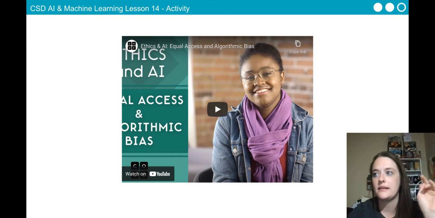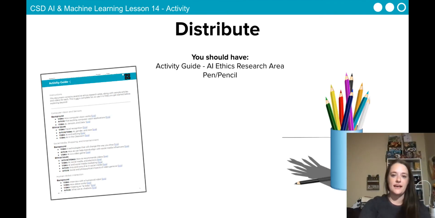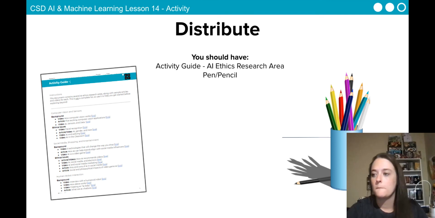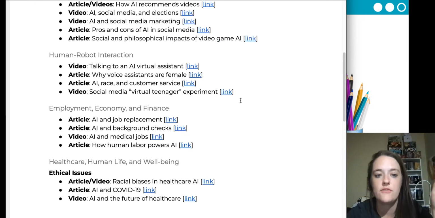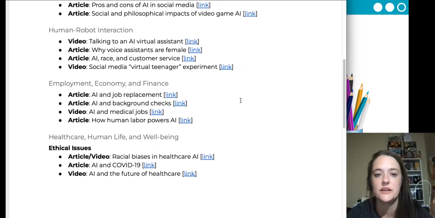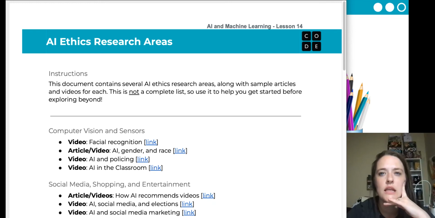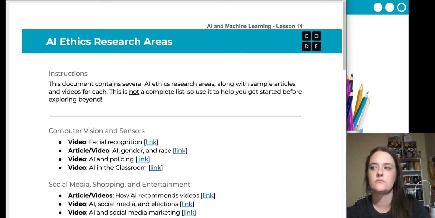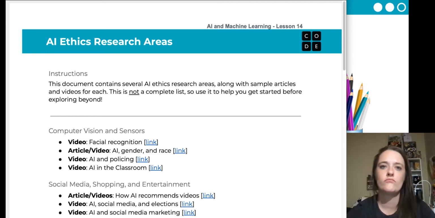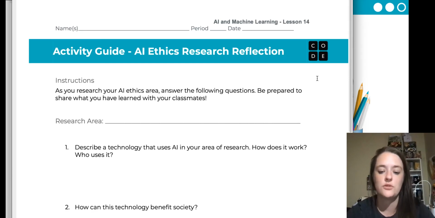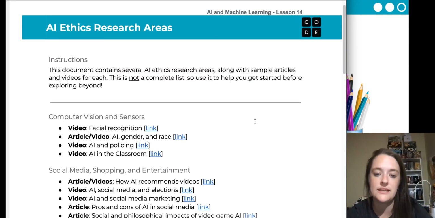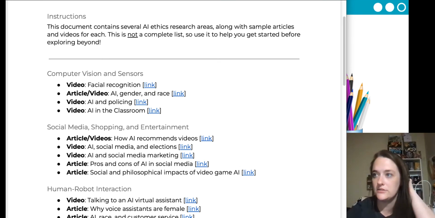What you're going to need is the activity guide that is attached to the assignment post, and it is called AI Ethics Research Areas. Now, you have six different areas right here, okay? And then you're also going to have a reflection. So you're going to pick one of these areas and you're going to complete the reflection.